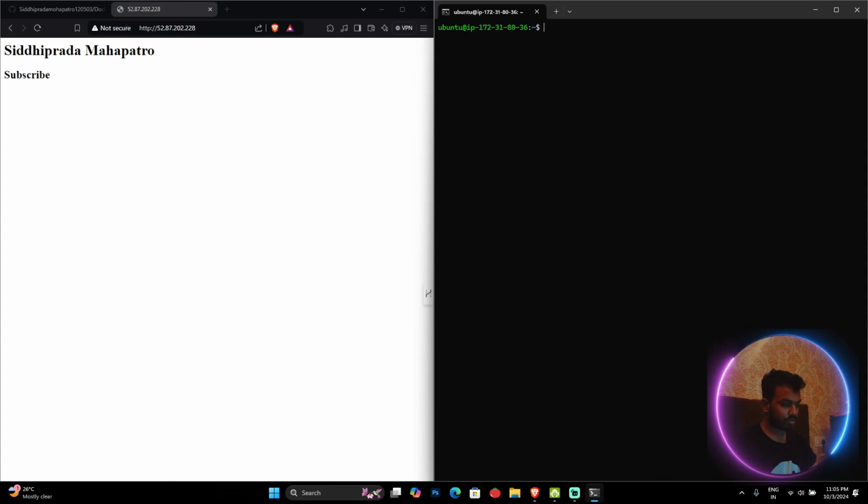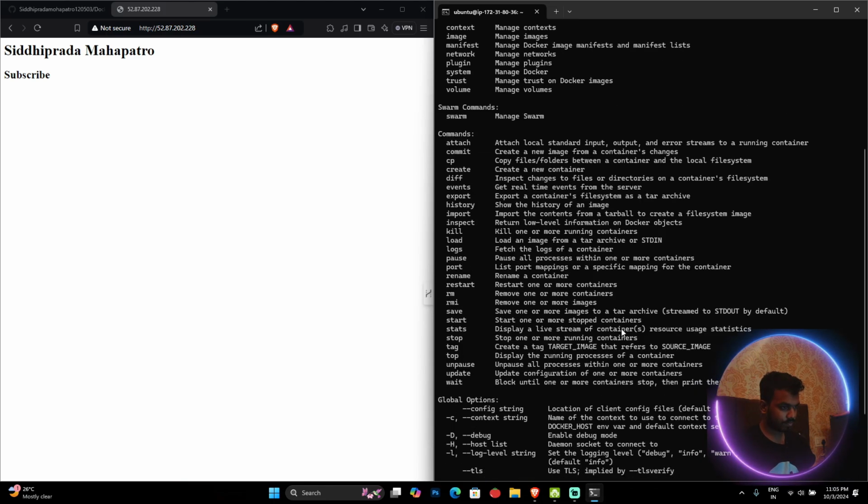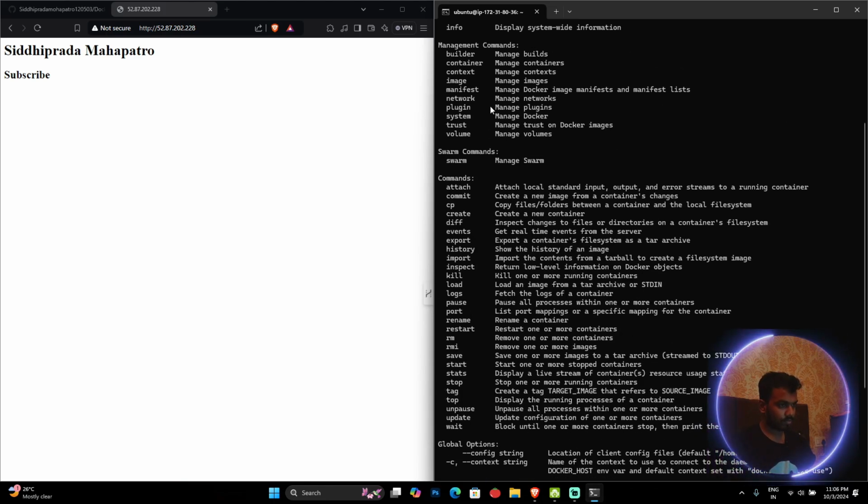Let's clear this out. So we studied how we can pull the image and how we can interact with the image. So now we can do one thing, that is docker create. Let's verify what we can create. Sorry, docker help first of all. Let's verify what other things we have. Container, image, context, networks, we can create volume.